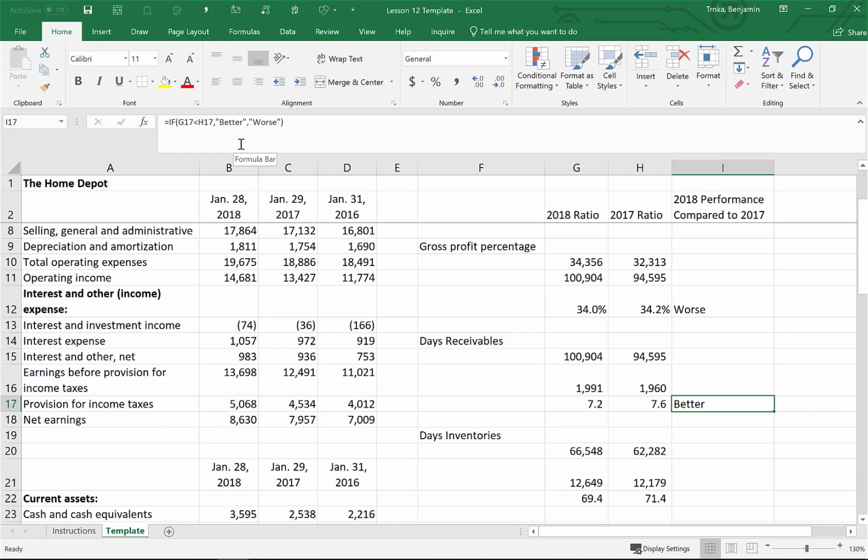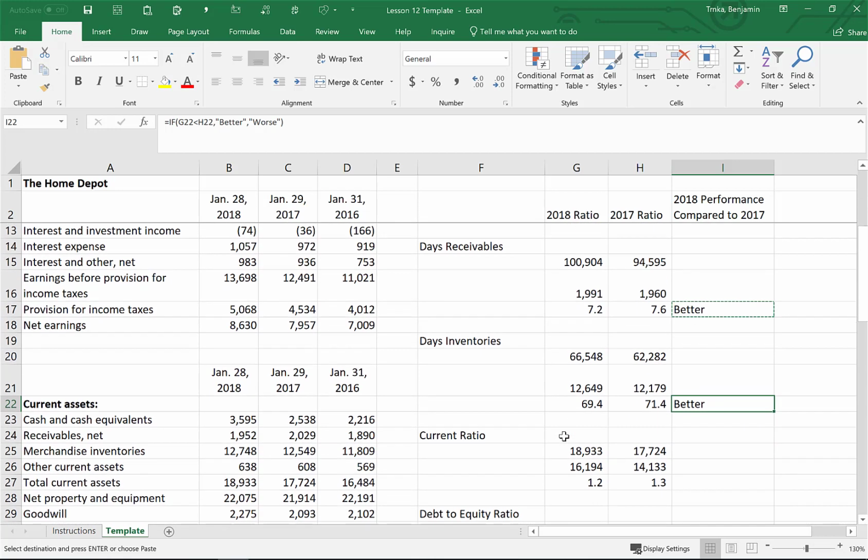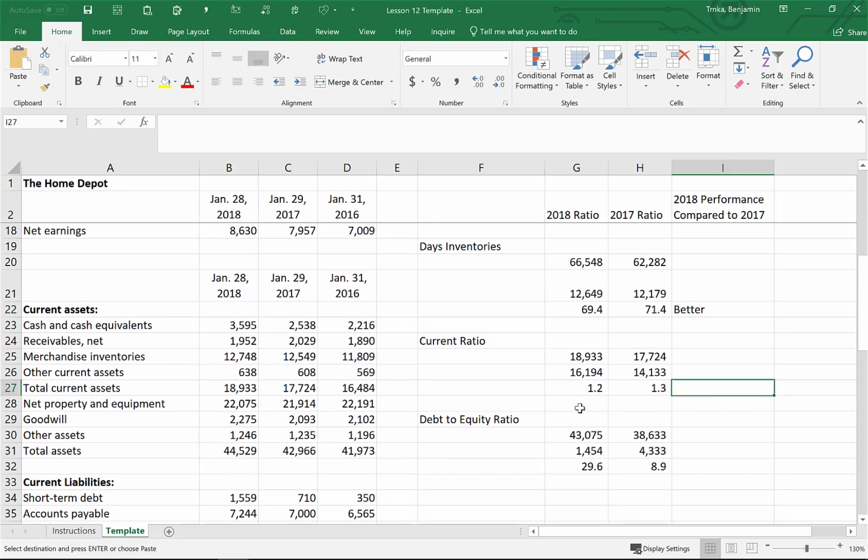Control C it now, and then paste that same formula with a Control V down for days inventories. Again, days inventories went down, lower so is better. That's also a better thing. Now let's go down. We have 2 more left. Go down to the current ratio and paste it again.